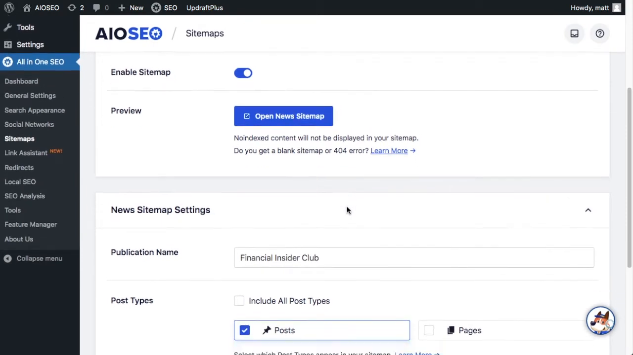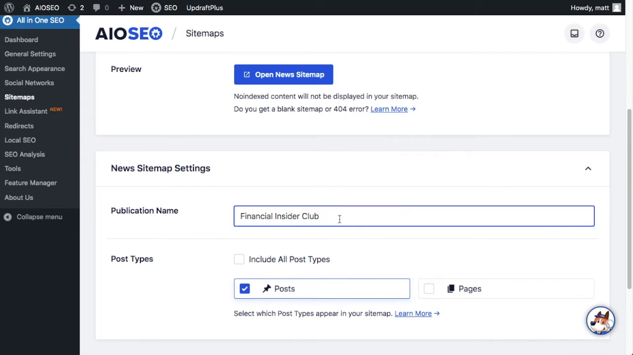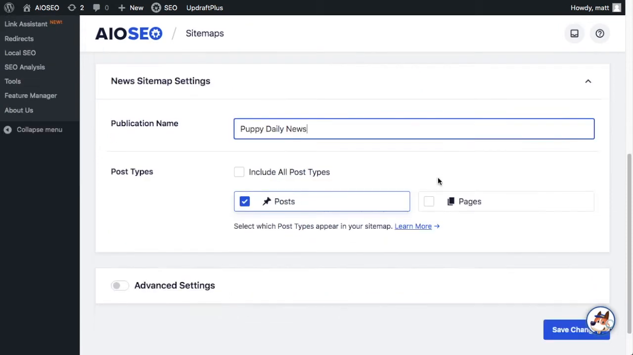So below that, we have the publication name. Here you can type in the name of your news publication. I'm making this a fictitious news site called Financial Insider Club. If we want to keep with our puppy theme, we can call it Puppy Daily News. And then you can decide which post types to include, all post types, or just post, or just pages. I'm going to keep it just post because pages on this site are going to be things like contact information and privacy policy and things that are not going to be included in news types.